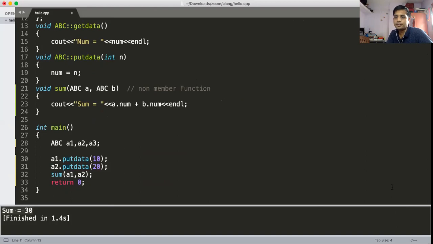Yes. So what to remember? A non-member function can also access the private member of the class by making that non-member function a friend.